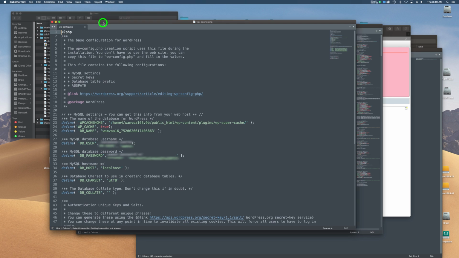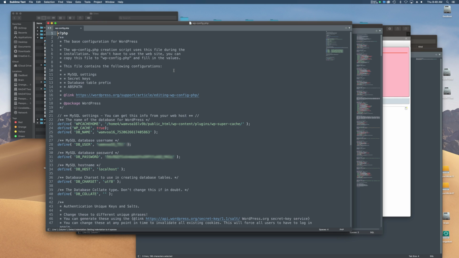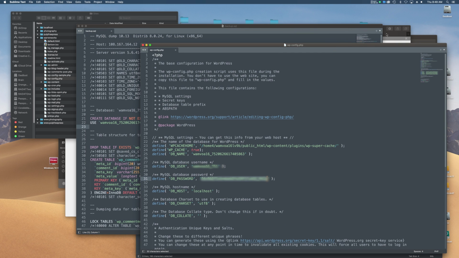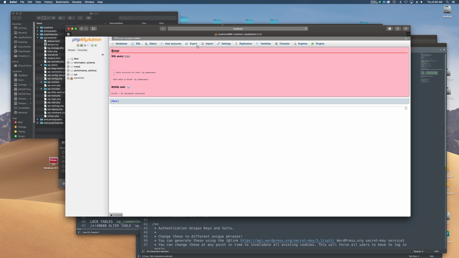Okay, so here's our wp-config.php, and here's the database name. Right there. And the user name is right there. And the user database password is right there. So that's where you're going to grab these values from. So let's go ahead and leave that window open because we're going to have to access it. I'll move it over this way. So we can proceed now.